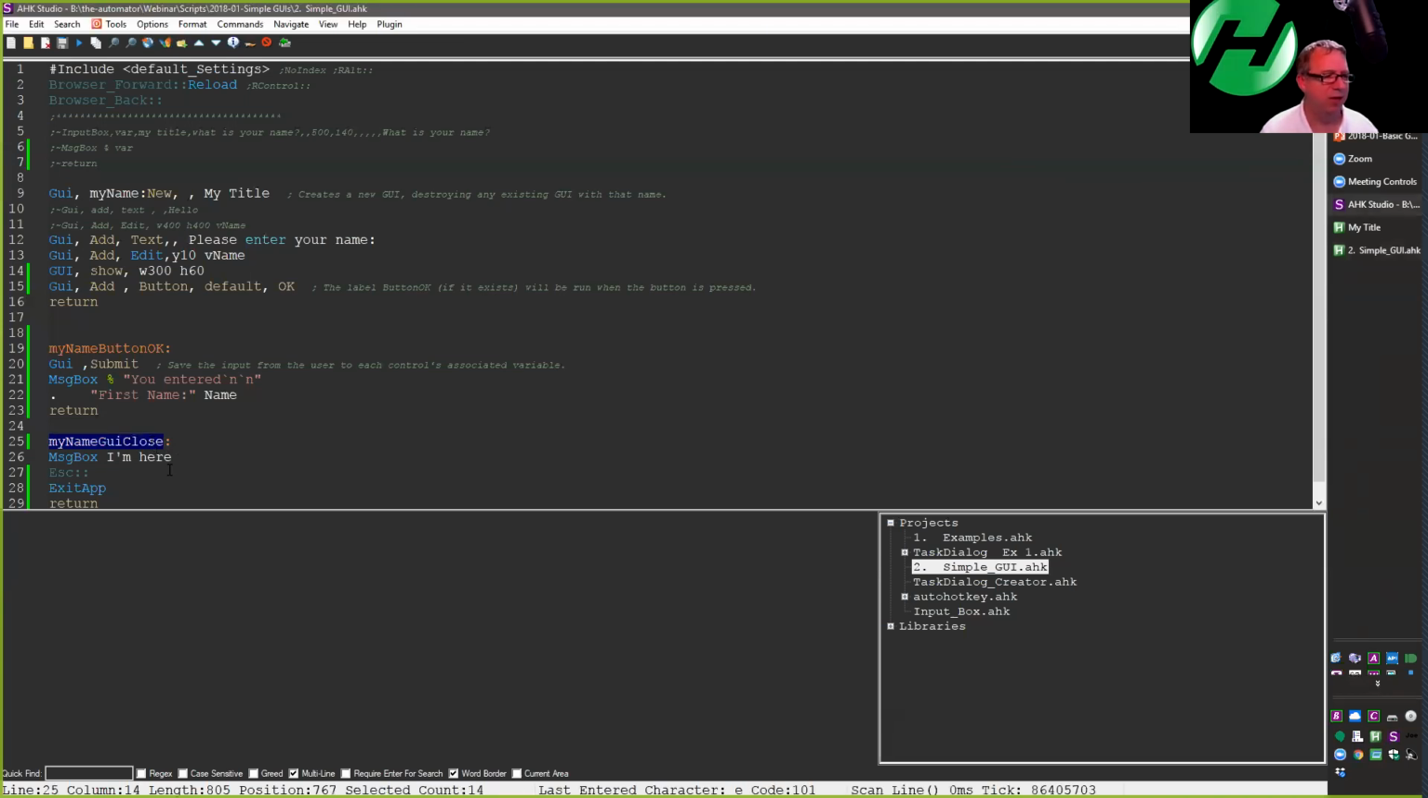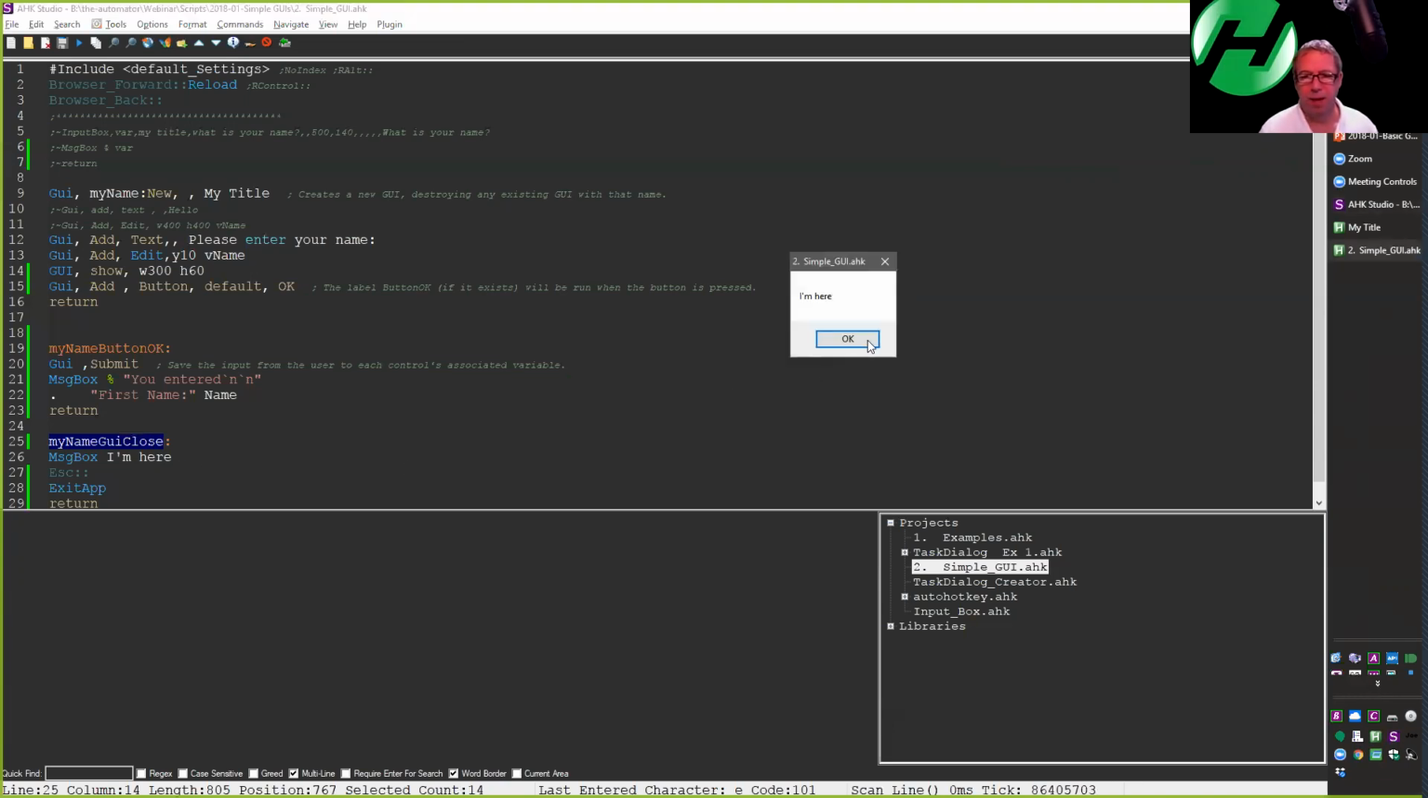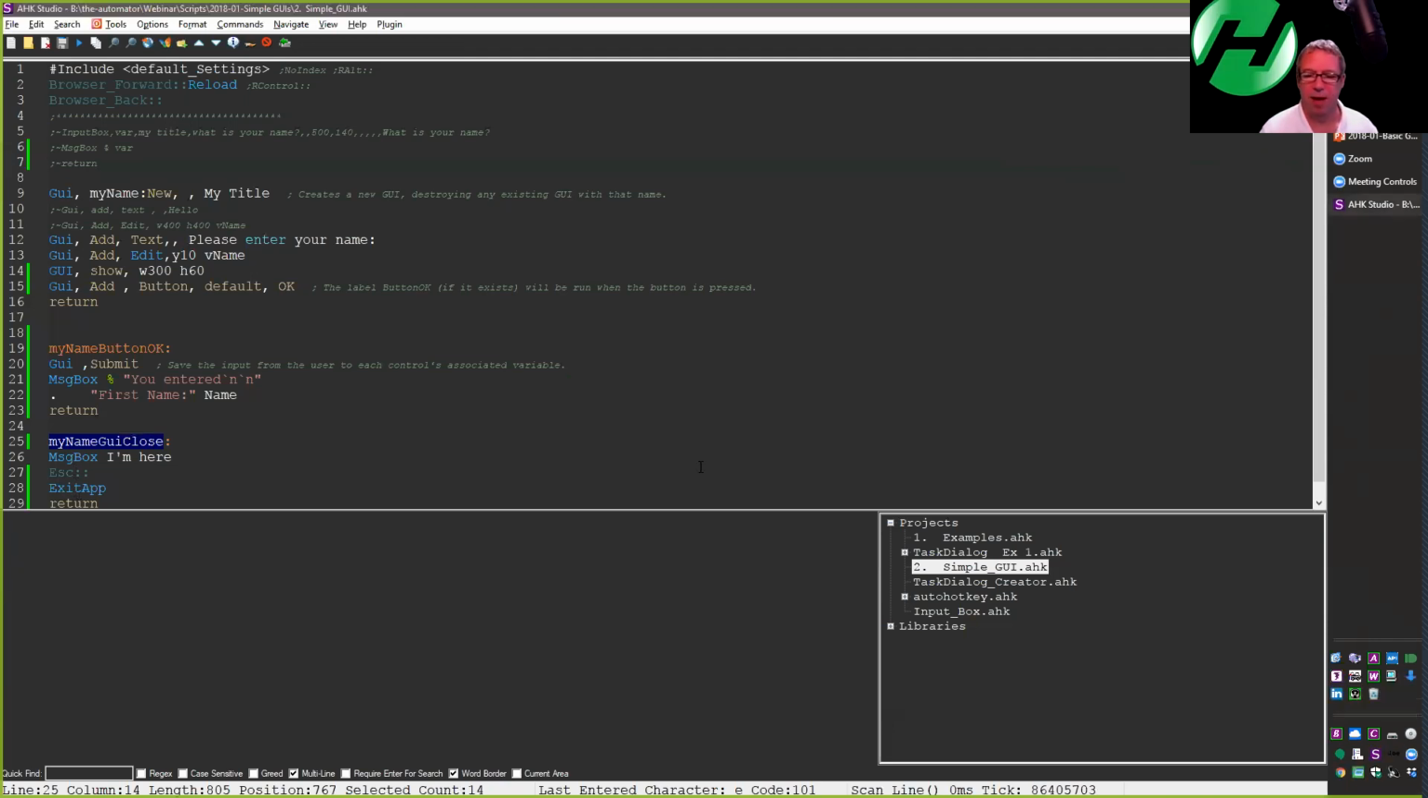I believe it's a label there instead of a subroutine, but I really have no idea how to tell the difference between the two. And then because I have it built into here, it's going to exit out of the app. I was cheating, and so I have this here.